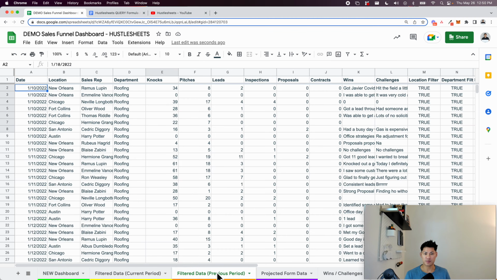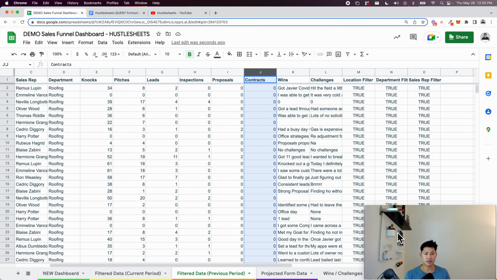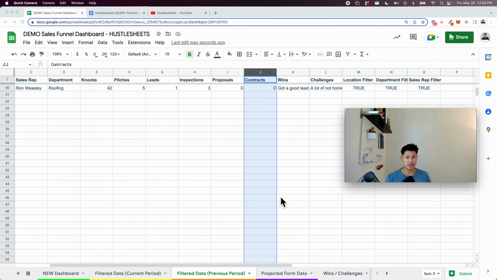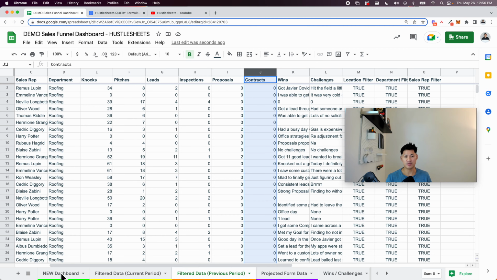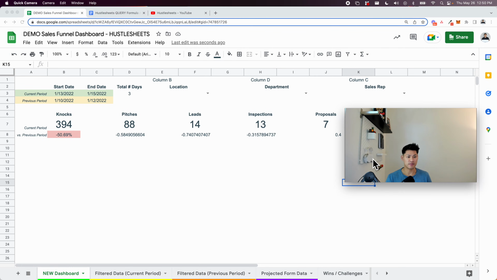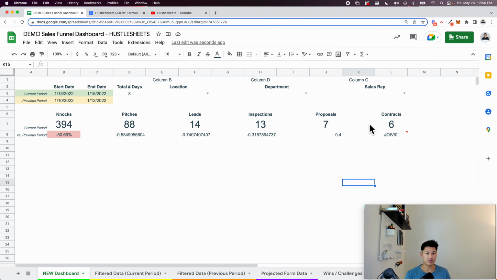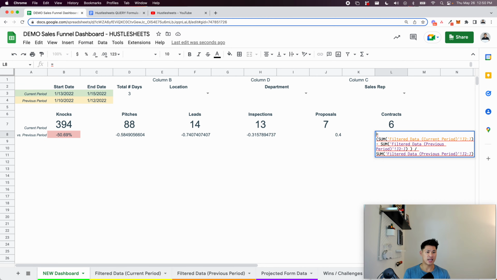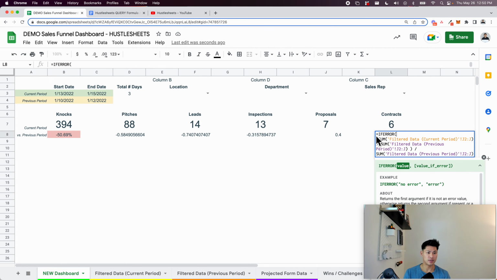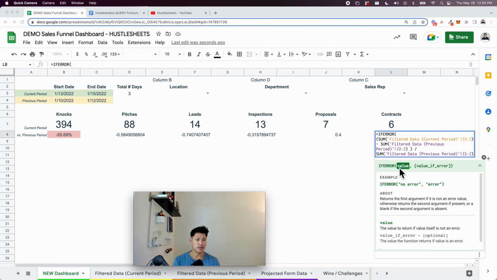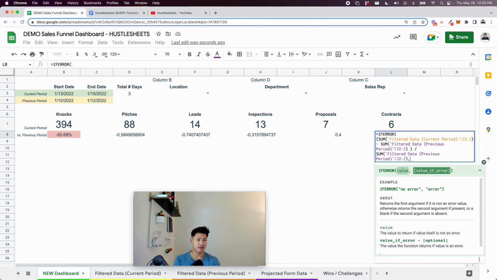So let's go to the previous period, and the number of contracts, surprisingly, is actually 0. So what we're trying to do now is we're trying to divide 6 divided by 0, right? And it gives us an error. Now this error message is pretty ugly. So the next thing you want to do is you want to always add in an IFERROR, right, to all of this stuff. IFERROR, and what this does is gives you the value here, but then it tells you what to say if there is an error, right? You put this in quotation marks.